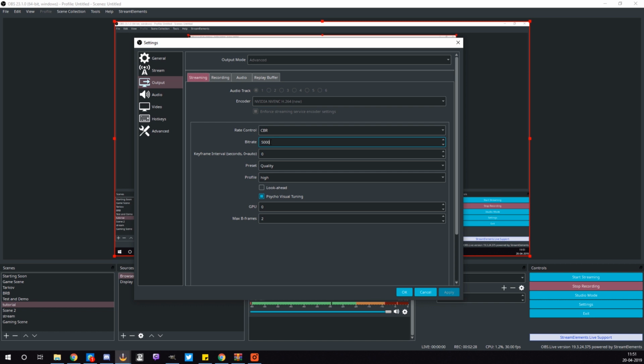I looked up the recommended YouTube settings. If you're at 30 FPS for 720p, 5,000 is perfect. It's 5 Mbps, which is 5,000 kbps. So this setting should work fine.